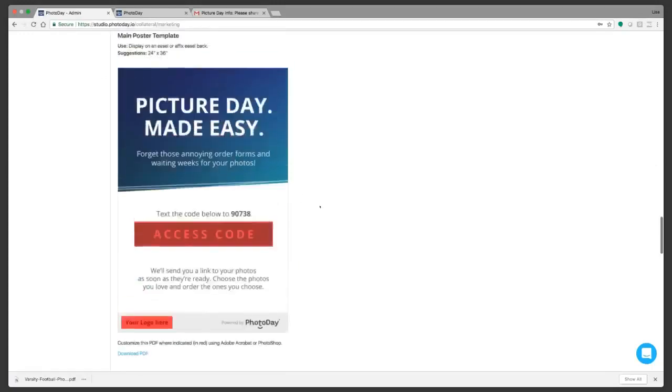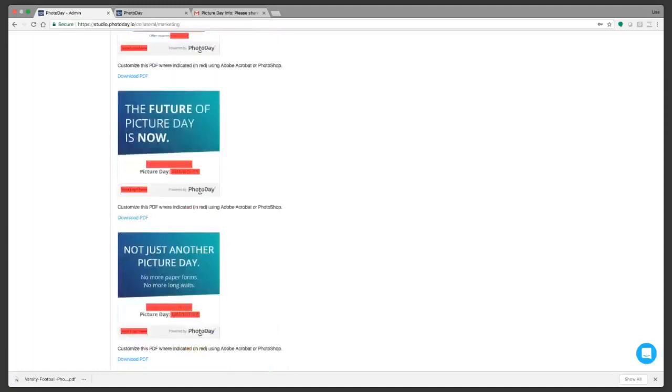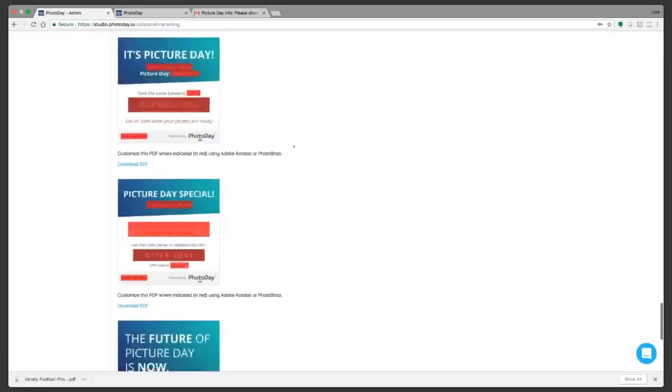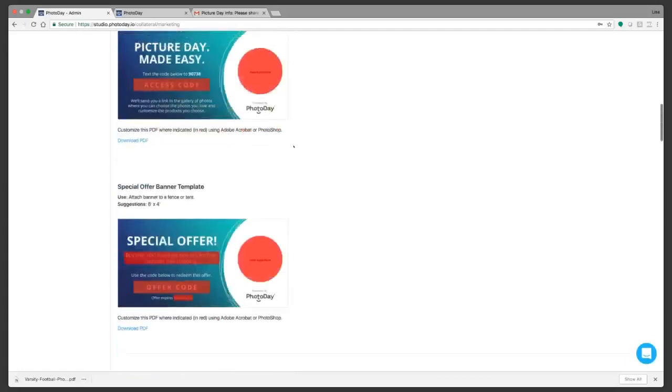I thought that was pretty cool. So there's all kinds of stuff in here for you guys. There's social sharing graphics for you to use to get the word out on Picture Day. So I would suggest definitely some big signage telling people, hey, this is what you do, because you don't want it too small. And you do want to have the cards as well to pass around.